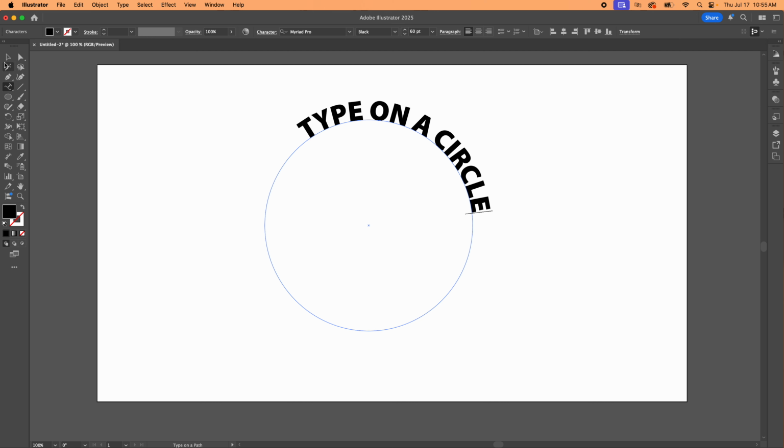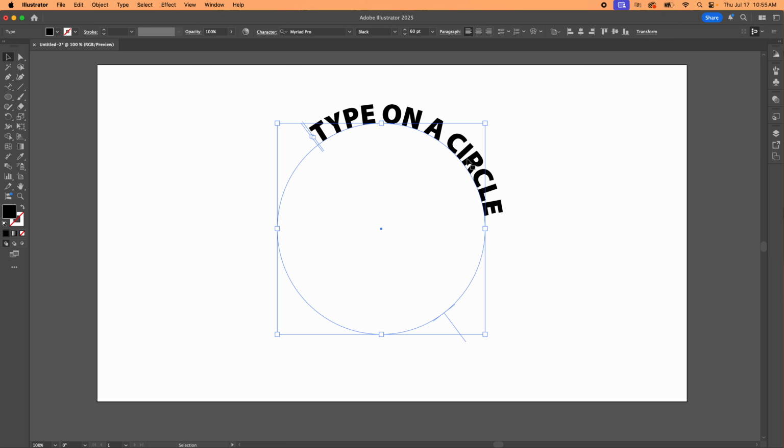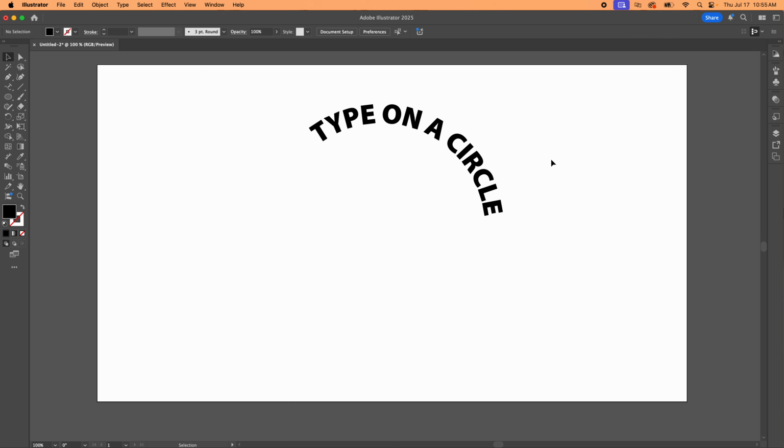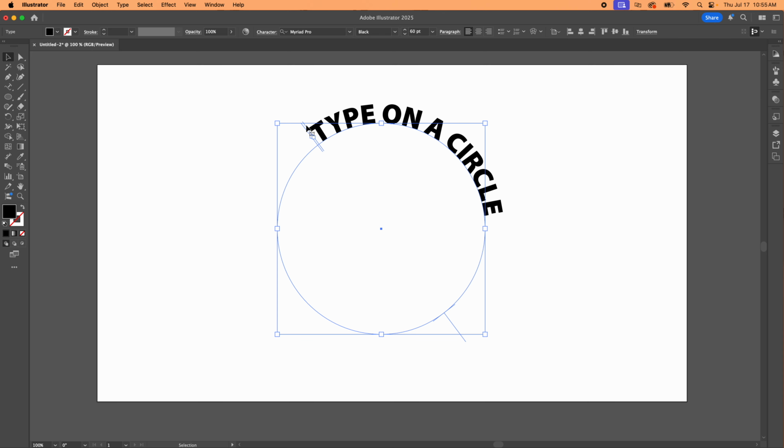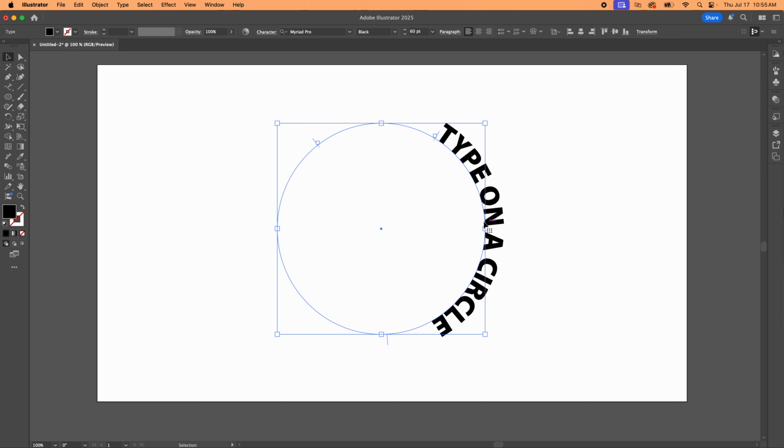And this works on any shape. It doesn't have to be a circle. It won't work on actual text unless you make it outlines, but yeah, any shape really. So you have these two lines up here and then this one line here, right? This is your entry and exit point. So if you move the first line, you can see that I'm moving the type around the circle, right?